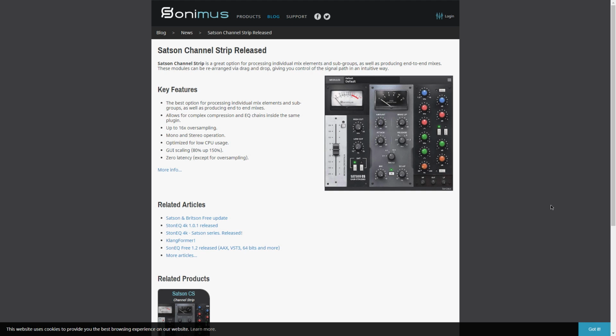So we're looking at the Satson Channel Strip plugin. Now this plugin is inspired by classic gear. It sounds really good, and there's something I really like about this plugin. So we're gonna jump into my DAW.